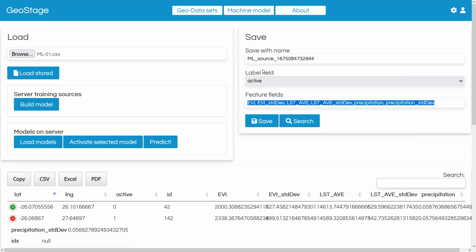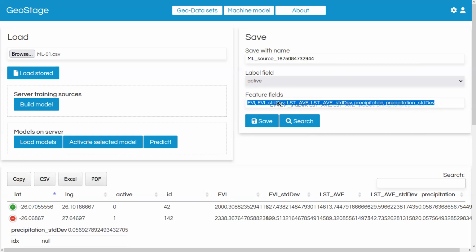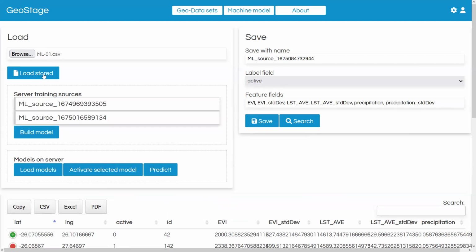So we've specified the label field, the feature fields, and we've given a name here. So when we click on save, it's going to copy this entire data set plus the fact that this is the label field and these are the feature fields. It's going to save all that on the server. By the way, I have strayed into the machine learning side of this, but anyway, it will save that on the server. And then if you go and click load stored, you can see on the server, I have previously stored some machine learning sets.